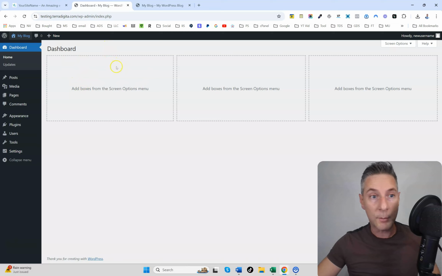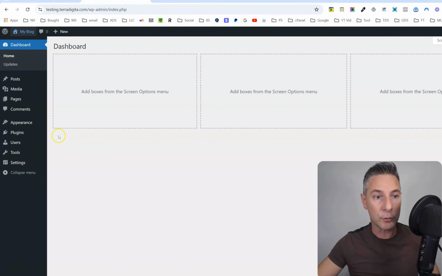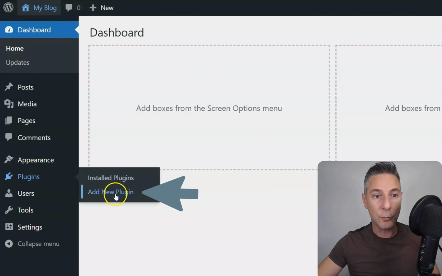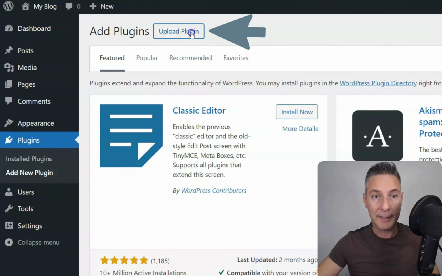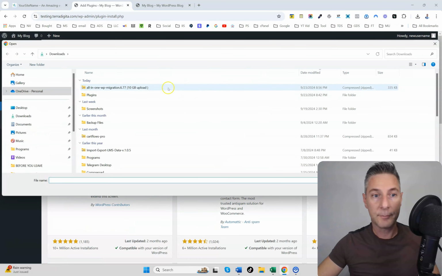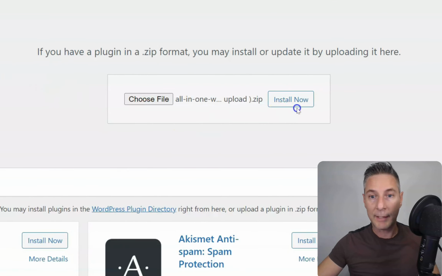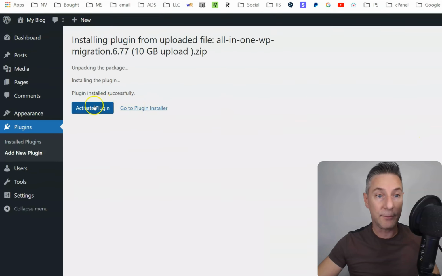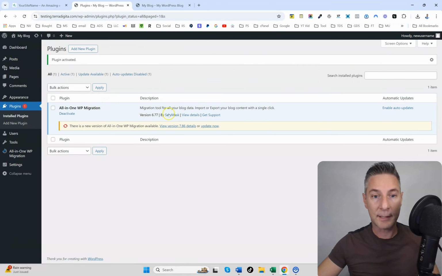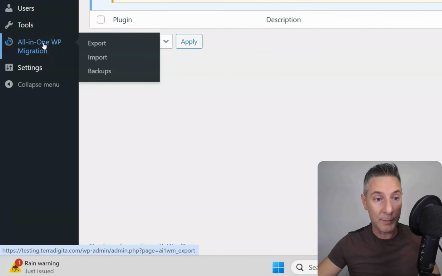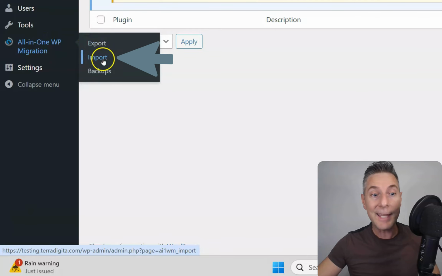So now we go to the new website and we see that it's empty, and we have to repeat the process of adding this migration plugin. So we go to plugins, add new plugin, upload plugin, choose file, and then again choose the plugin and install now. We activate the plugin. Okay, it's activated. We still don't update it. As I told you, keep this version. And then we go to the plugin All-in-One WP Migration, and now we click import.